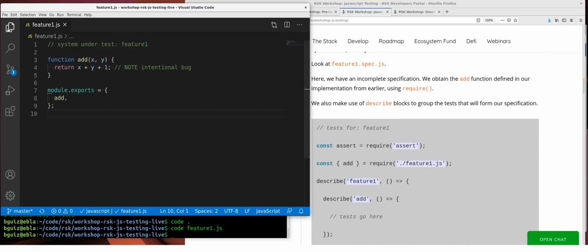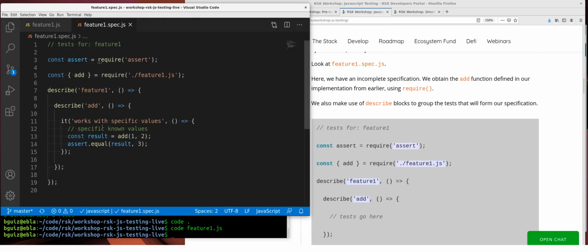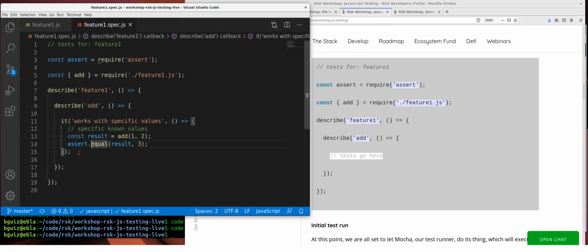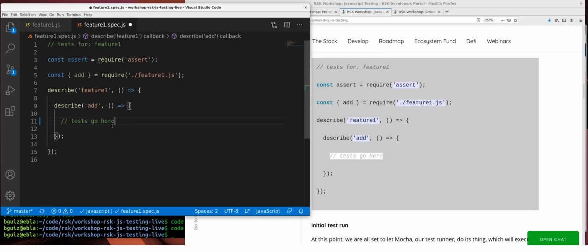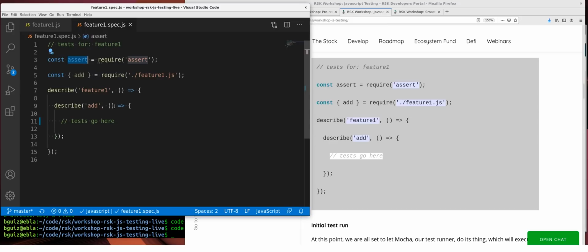All right, next up, we're going to open up feature1.spec.js, and this is the specification, right? Sorry, my bad. Let's undo that. All right, cool. So right now we have a test file that contains a require for assert. Assert is a Node.js built-in, and what it does is it checks whether certain conditions have been met, and its intended use is to pass or fail test cases.